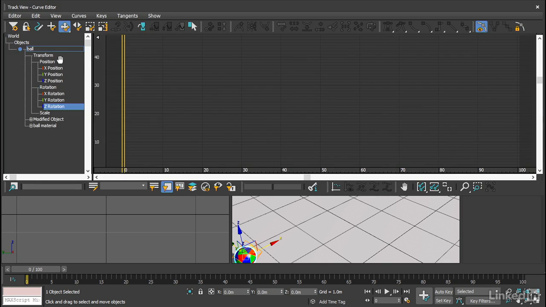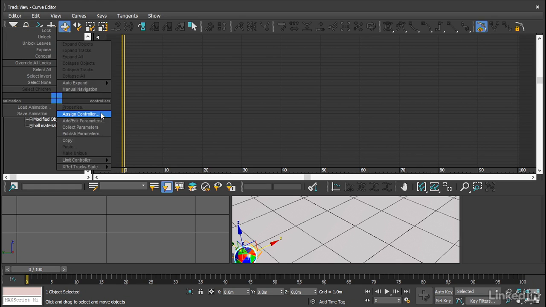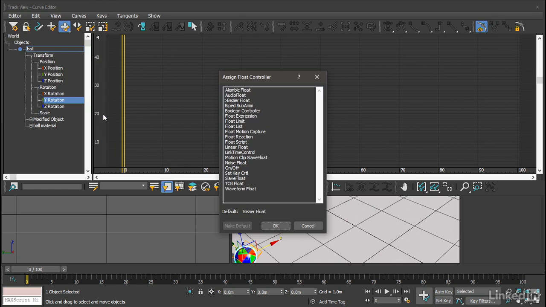and we see the transforms, position and rotation. We want to adjust the Y rotation in this case. So select Y Rotation, and we'll assign a float expression controller. Right-click on that. Choose Assign Controller from the context-sensitive quad menu. And in the Assign Float Controller dialog, choose Float Expression.